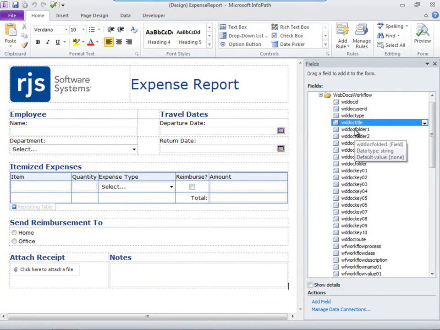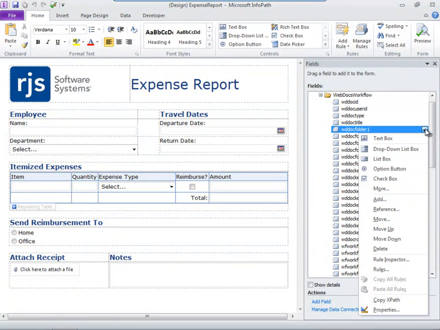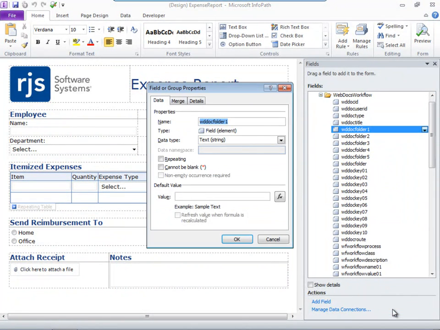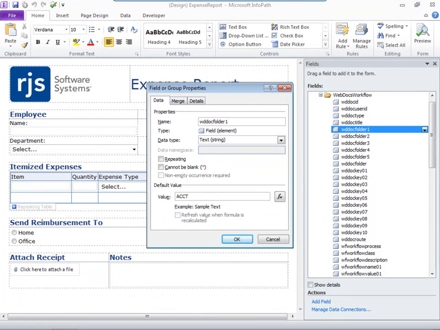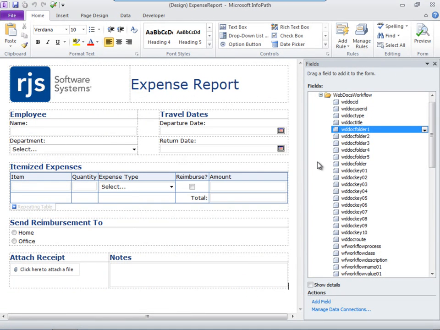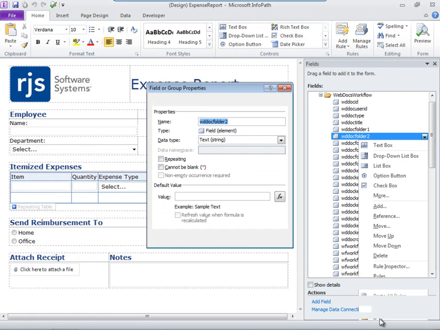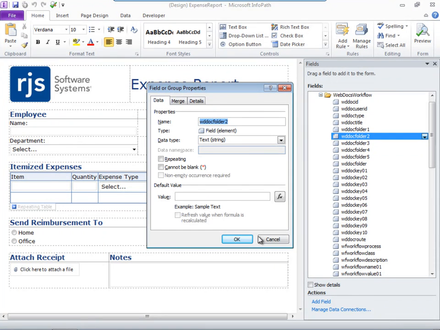Next, go to the properties of WD-Doc Folder 1 to assign this form to a WebDocs Level 1 folder. Acme Company's Level 1 folder for their expense reports is ACCT. Exact values in WebDocs iSeries fields for folders are case sensitive, so at Acme Company, the person designing the form needs to make sure to enter the name and not the description. Go to the properties of WD-Doc Folder 2 to assign this form a WebDocs Level 2 folder. Acme Company's Level 2 folder is AP.